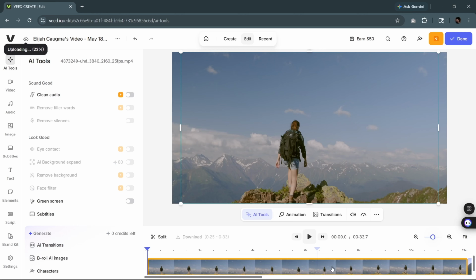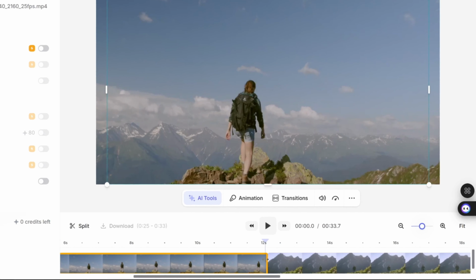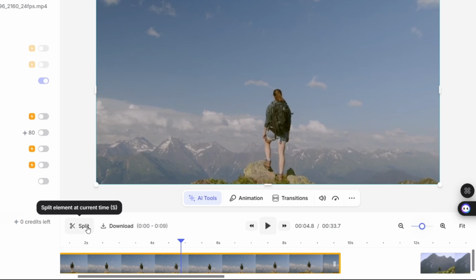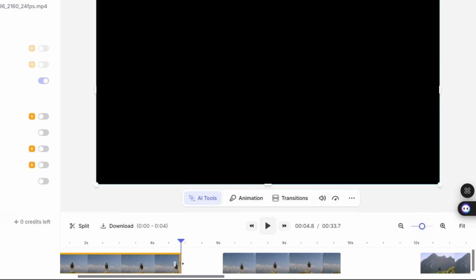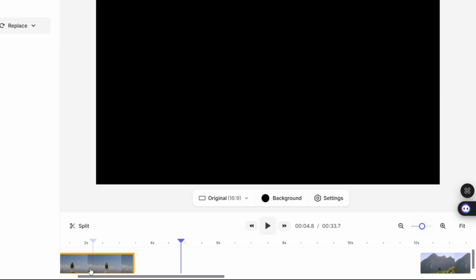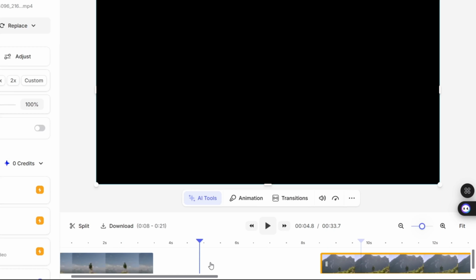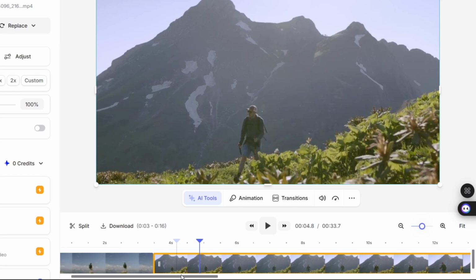So if you'd like, you can change the duration of each clip by hovering near the end and moving the trim bars. You can also split your clip in two by clicking on the split button or pressing S on your keyboard. As you can see, now I have two segments. This is pretty useful and is one of the more common features you're likely to use while editing on Veed.io.